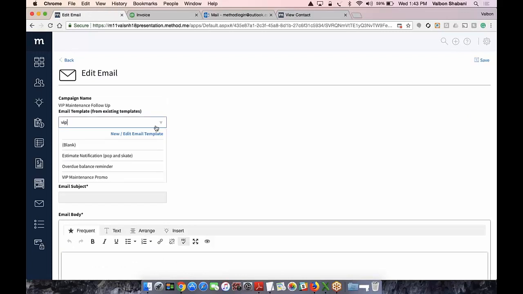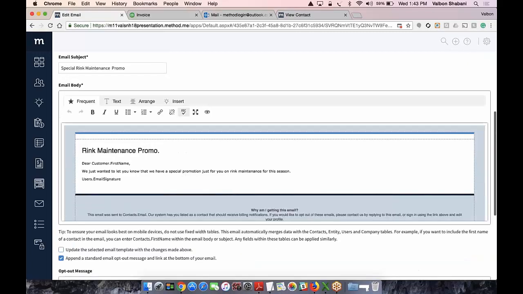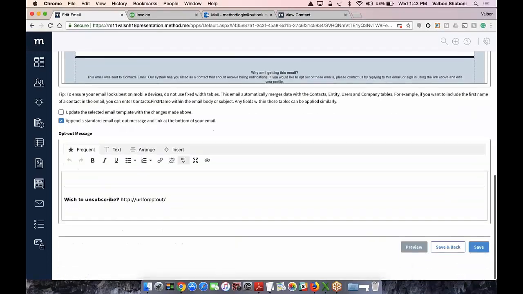So I have one pre-created, but you can see here that you can create your own templates. Okay, so rink maintenance promo, and it just has a body here and a user signature depending on who's sending it. There is a link for them to unsubscribe. Anytime we send out these emails from Method, we typically like to include that unsubscribe option just in case they want to change their preferences.